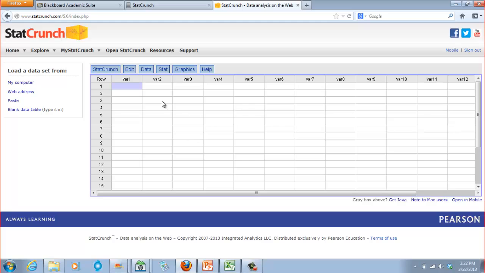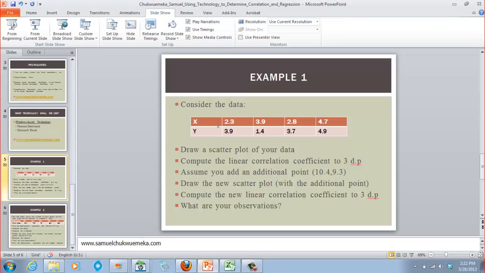So when we come over to StatCrunch, yours might not be like this. Yours might have some data sets already here. It does not matter, whichever one. I just started with an empty data set. So our variable 1 will be our X, var1, and our Y will be variable 2, var2.